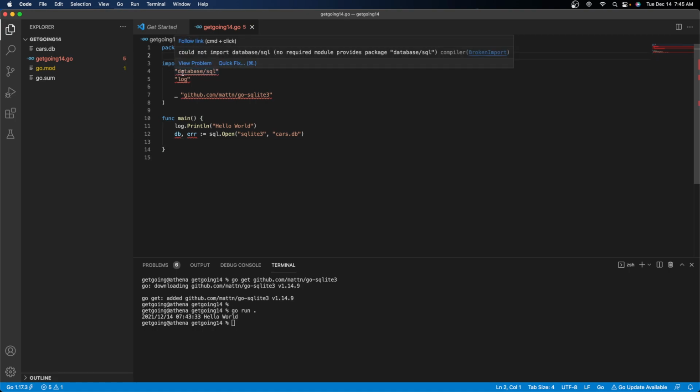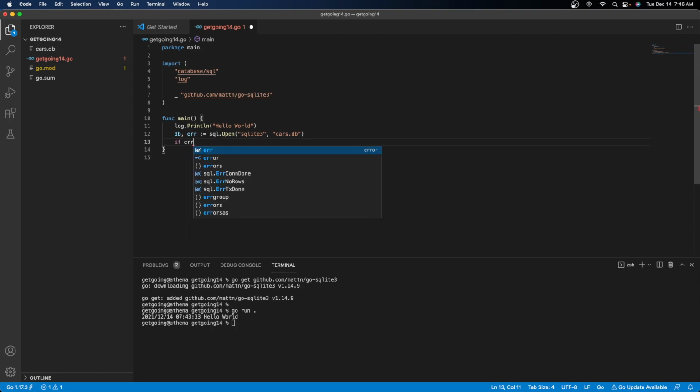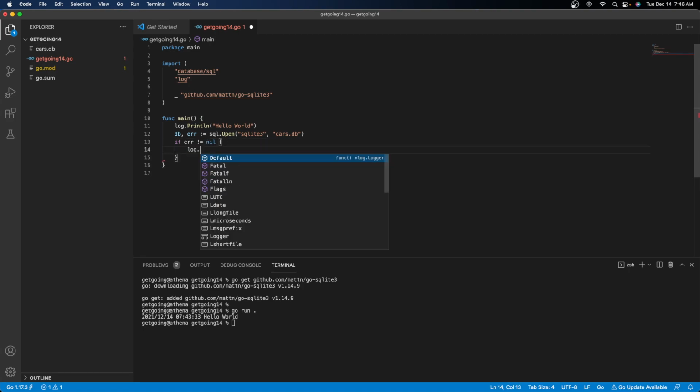Why do I have a red squiggly? There, just had an error. Anyway, okay. So we've got our database and possibly an error. If err not equals nil, log.Printf can't connect.